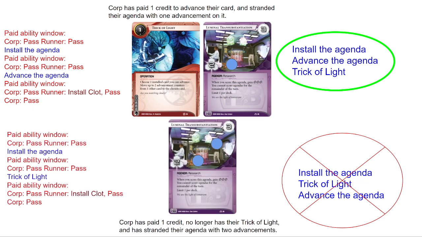If you do it the other way around, you install the agenda and Trick of Light, you've also paid one credit, you don't have your Trick of Light anymore, and now that agenda is stranded with 2 advancements. Those advancements came from somewhere, so that's another cost you paid. So I think the first line is a bit superior because it makes you less vulnerable to a Clot. If they Clot you, you can keep your Trick of Light and use it on another agenda when you get the Clot off the table, for instance.